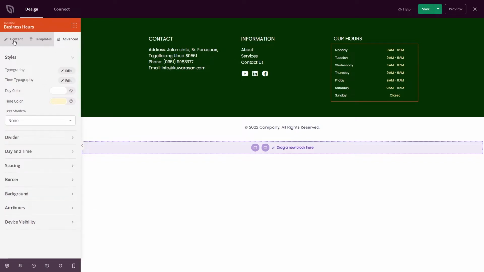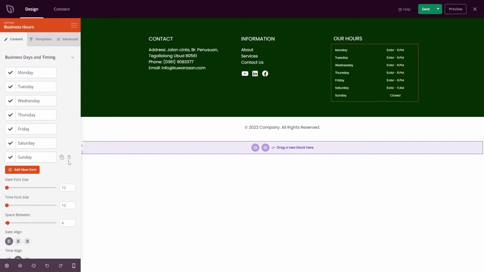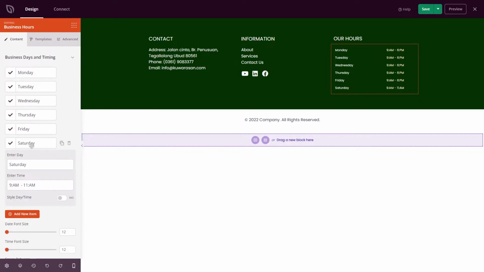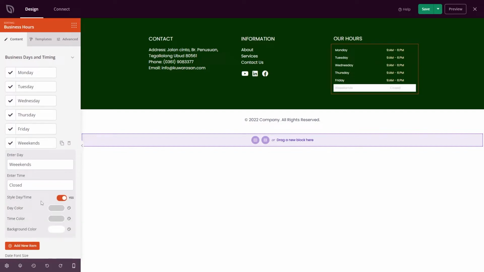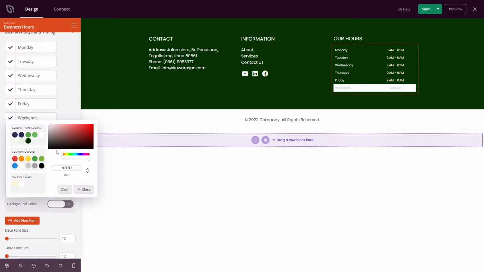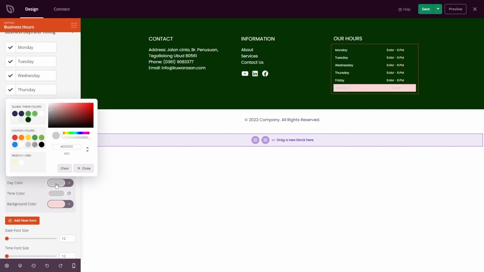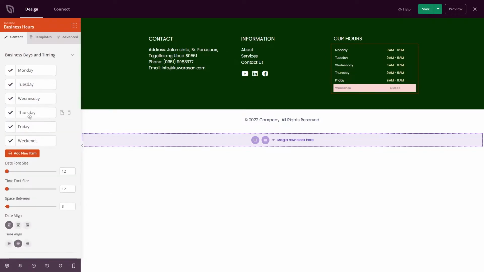Let's come back to content now that we can see the actual letters. I'm going to delete Sunday. I'll open up Saturday. And let's say on weekends, we are closed. You can also stylize each individual one. So right here, it'll say style, day, or time. Let's click yes. And let's change the background color here. We'll change this to, for example, a light red here. So it's almost a pink. And we'll change the colors to black or a faded gray. Great, that looks good. We can minimize this one.